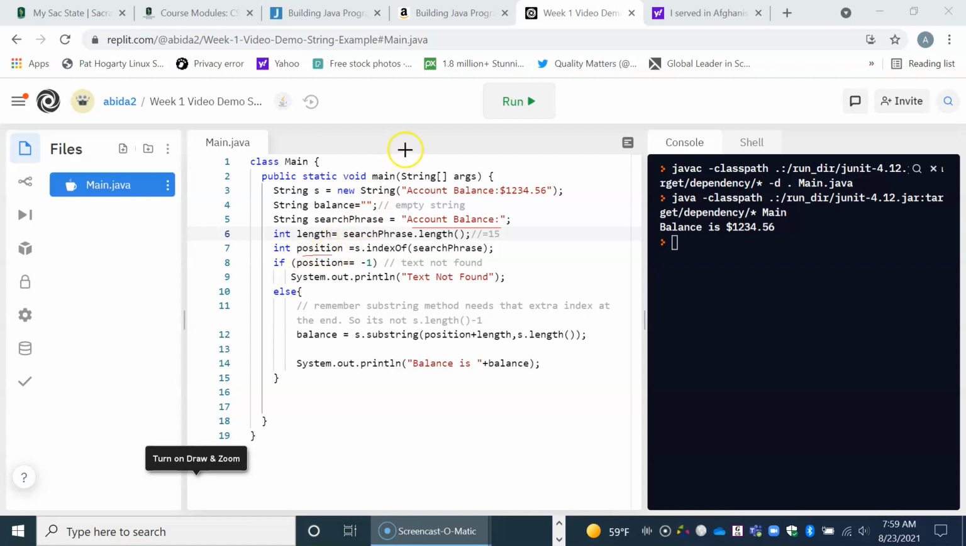Position will give me the position where it starts, if it exists, and then that's going to be equal to 0. If it does not find the search phrase, then that position is going to be equal to -1. If the indexOf method returns -1, that means the text is not found, and then it should print that. But if it finds it, then I actually need to extract from here. If we start counting all of these, you will see that this is at position 14.